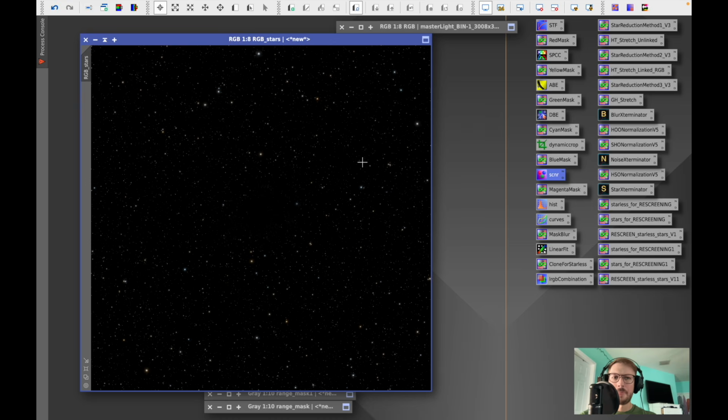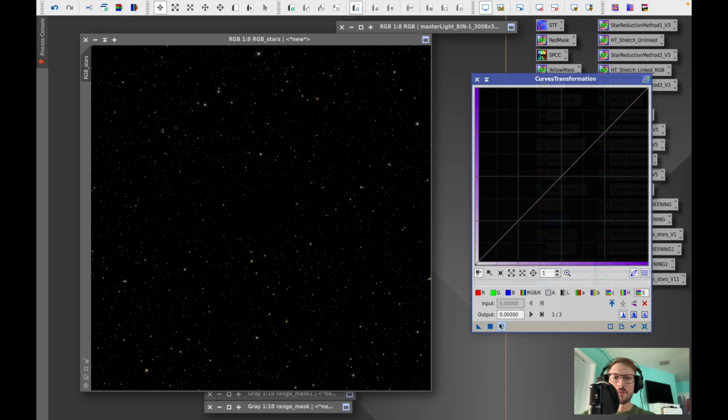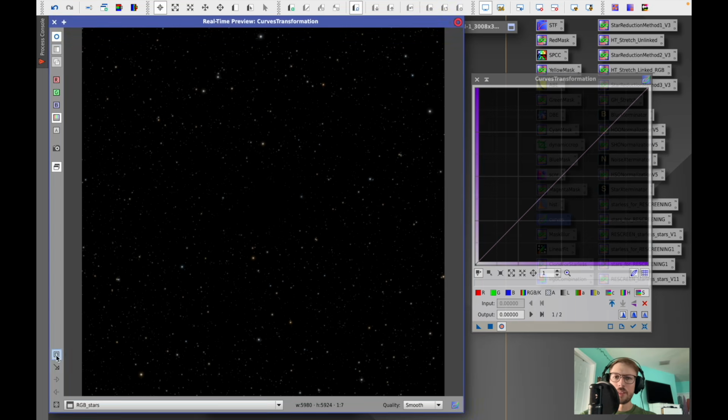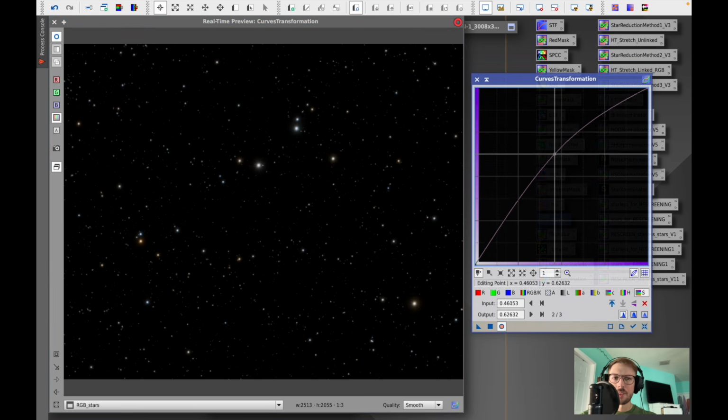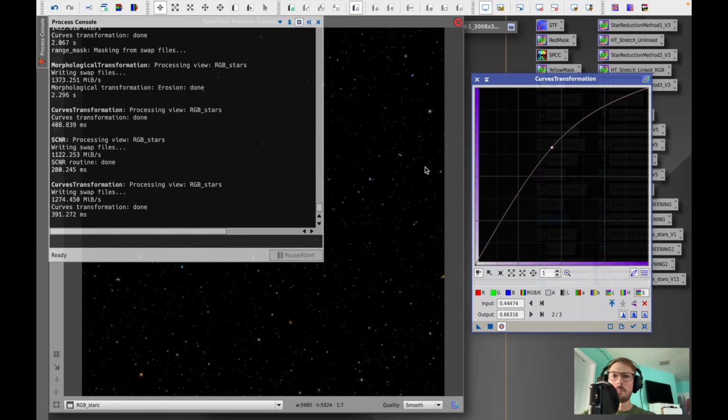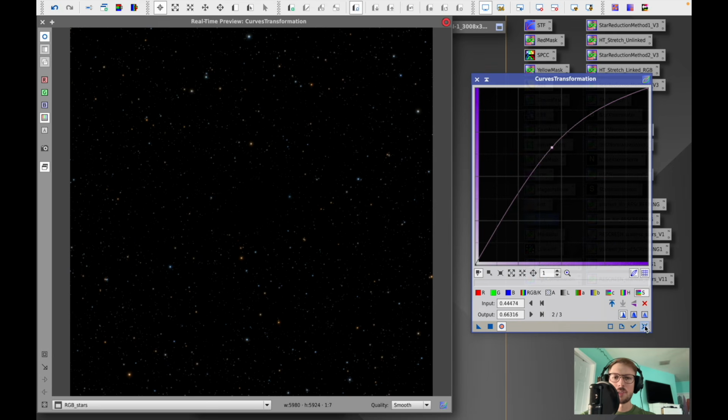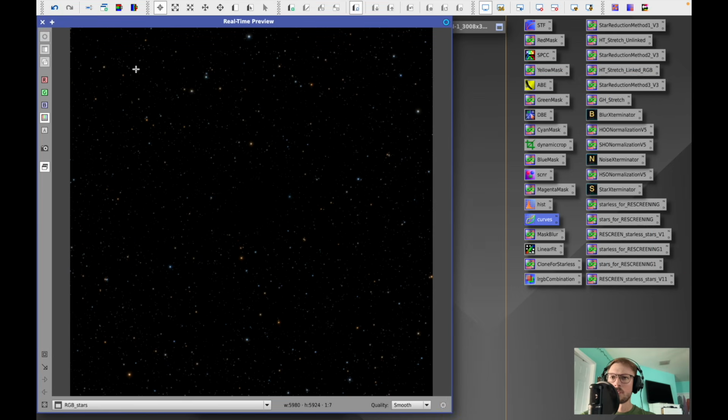Perfect. All right, let's open up curves again. And this is another thing, you don't want to overdo it. For these galaxy images, I do like a decent amount of star color though. Go right about there. Get some nice oranges, nice blues. Run that. And I'm not going to run it again because I think that would be overkill.